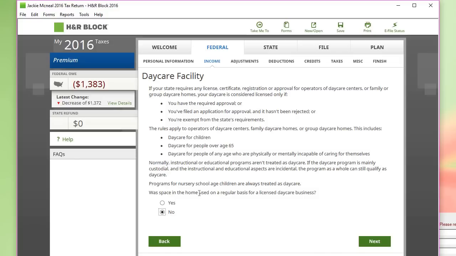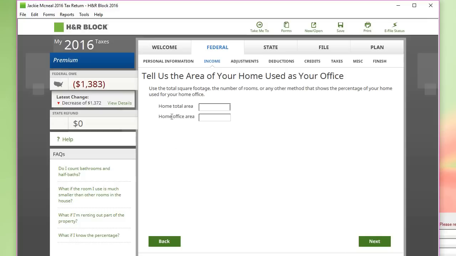Okay, and it asks you, was it a daycare or so forth? If it was not, you hit no. If it was, you hit yes. See how easy this thing is getting, guys? It will walk you through. All you have to do is read. Alrighty, so I'm going to say my house is 1,400 square feet and my office space is about 200 square feet. And then I'm going to hit next.